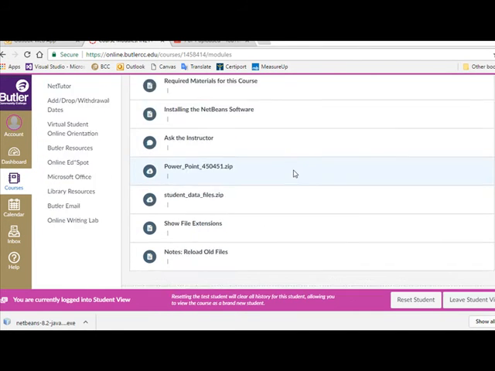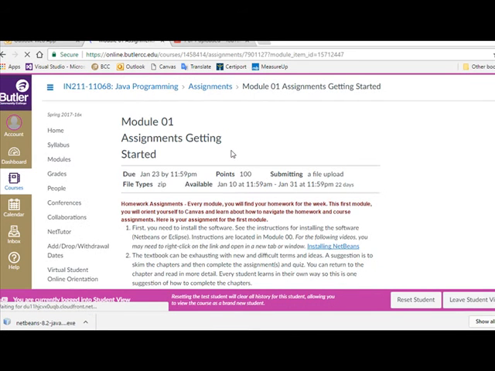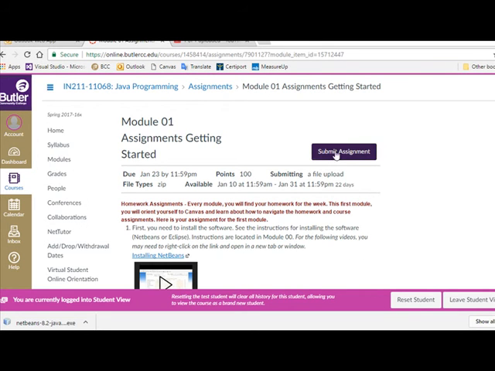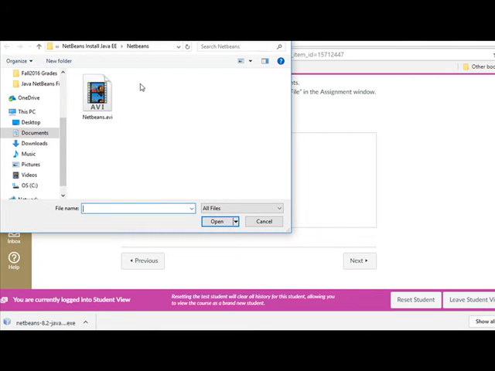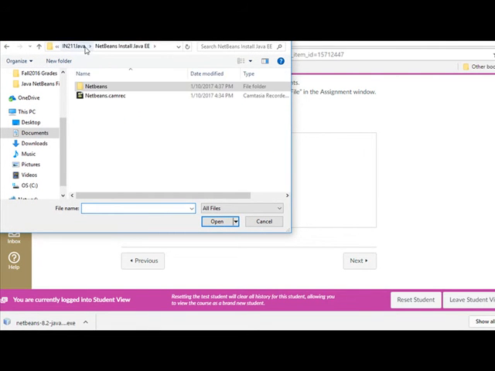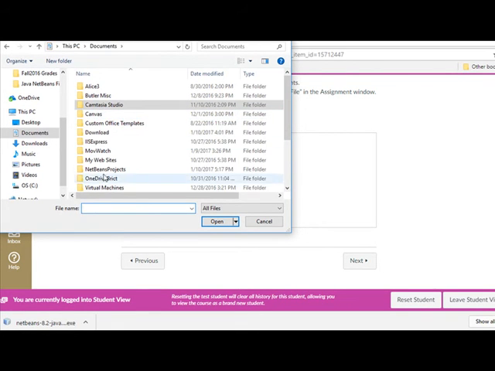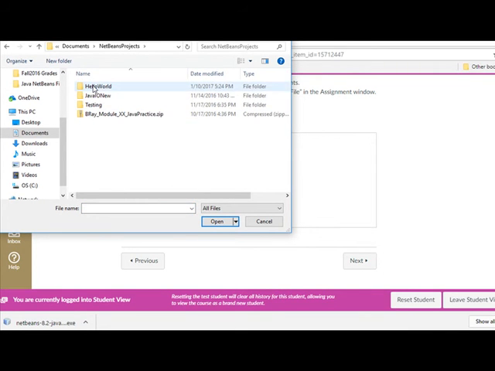So I log into Canvas, go to modules, find the assignment. Here's the instructions for the assignment, and at the top there's a submit assignment. It says choose the file, and I choose the file which was located in my NetBeans project, and I called it hello world. I'm going to drill down in here just to make sure everything's there. It looks like it is.